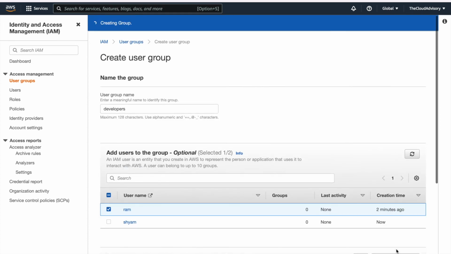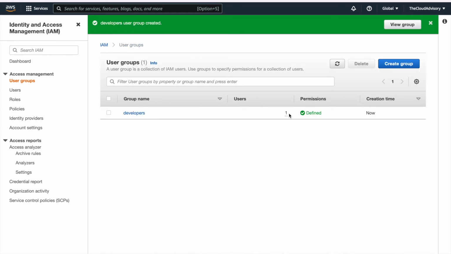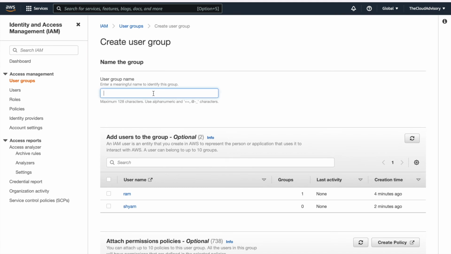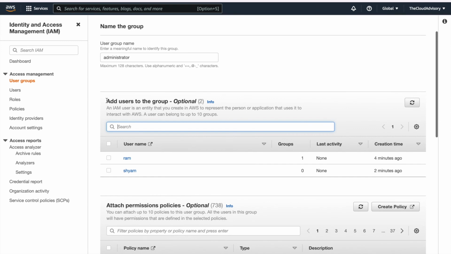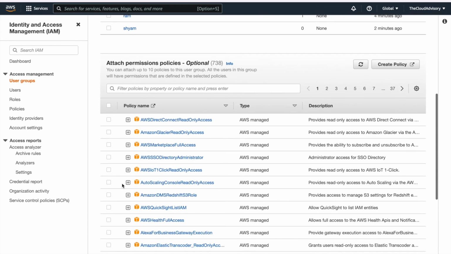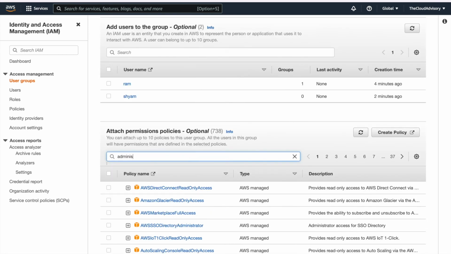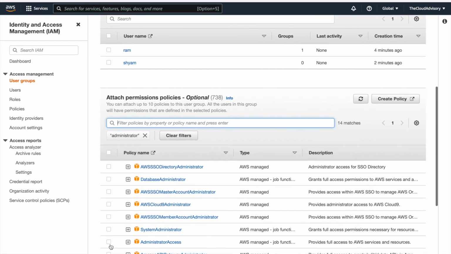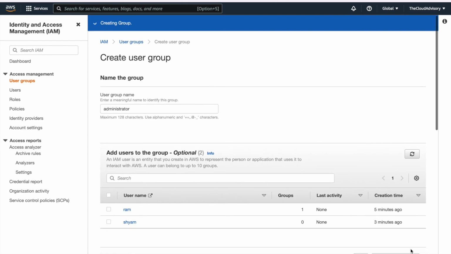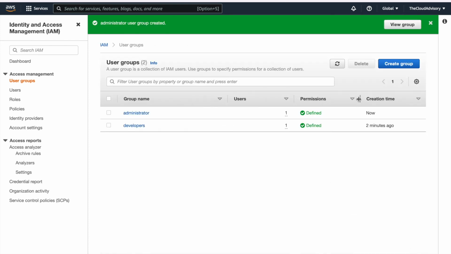We now have a developers group that has only one user. Let us create an administrator group as well. Click on create group. Enter the group name administrators. This time we will not be adding Shyam to this group right now. Let us create a group without any users. Let us now attach policies to this group. We will attach the administrator access policy. Click on create group and we can see that our groups are created. But the administrators group does not have any users as of now.